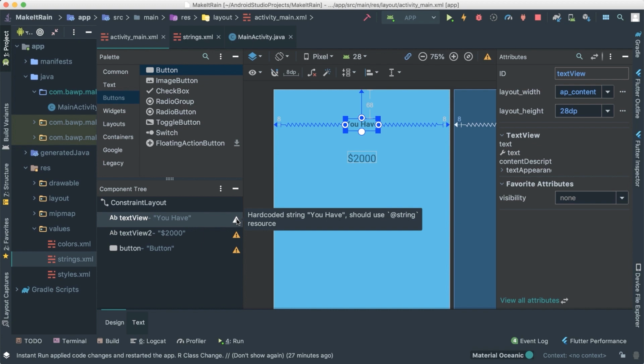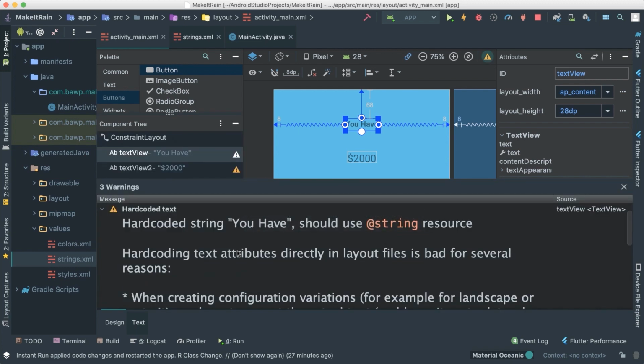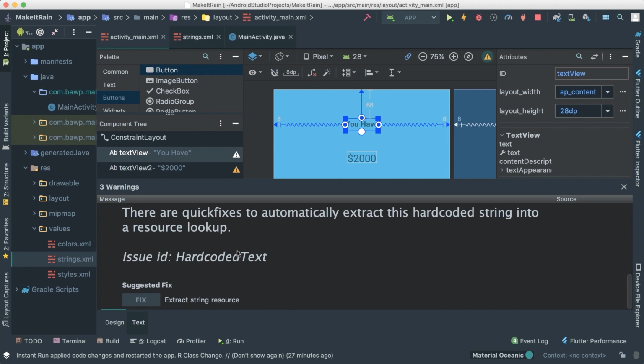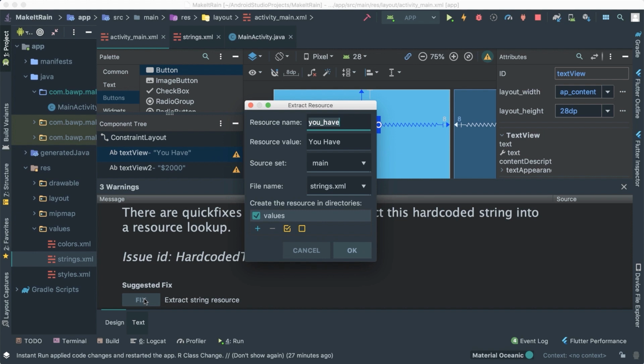It will always work, but it's not a good thing to do because you're going to run into issues later on. Meaning we can now click on this and it gives us more information, right? It tells us all these things and gives us the way to actually fix it. It says fix, extract string resource, meaning just take that and put it into a string. Click on fix like that. Notice it pops up this extract resource dialog for us. It gives us a resource name. We didn't have to type this, but we can change it if we want. I can change this to title and resource value.